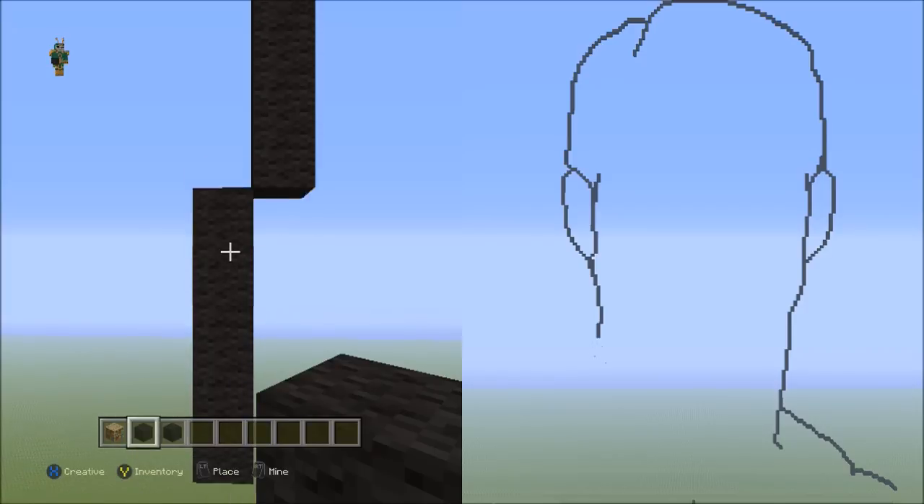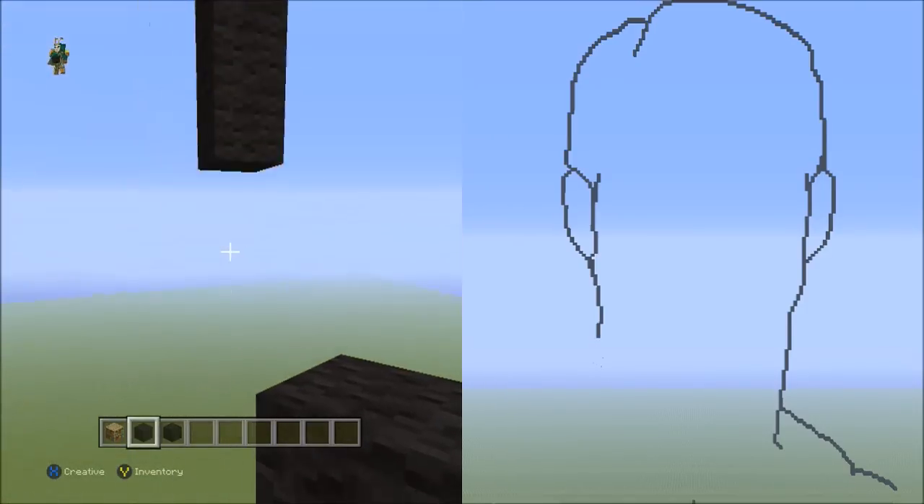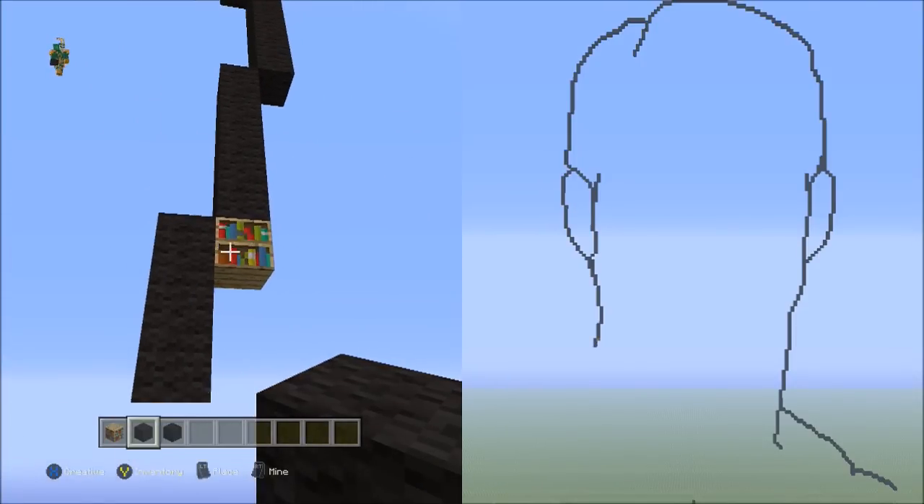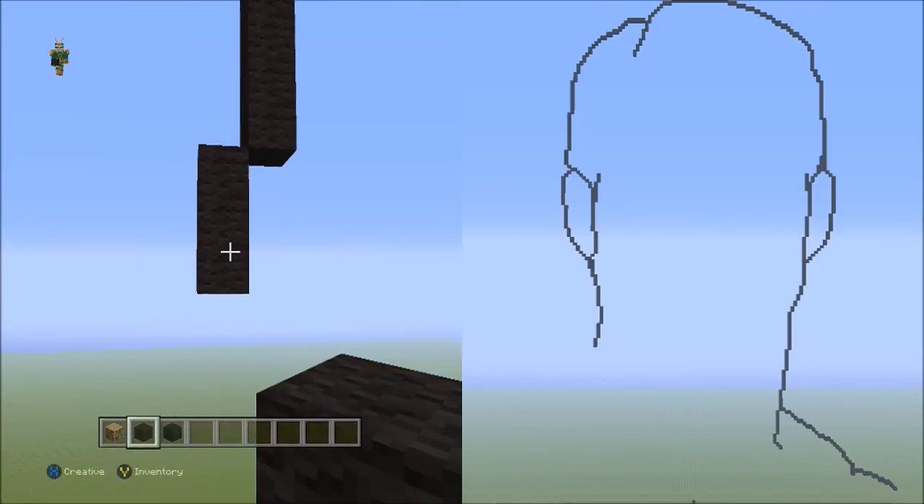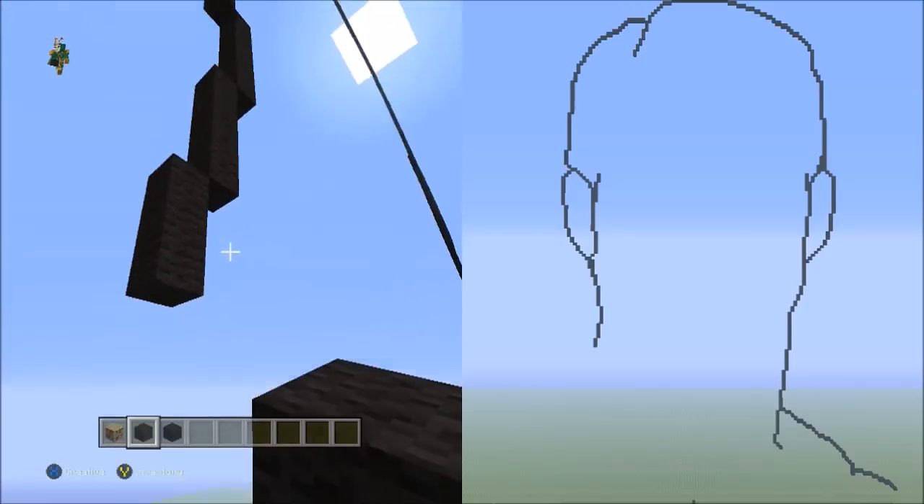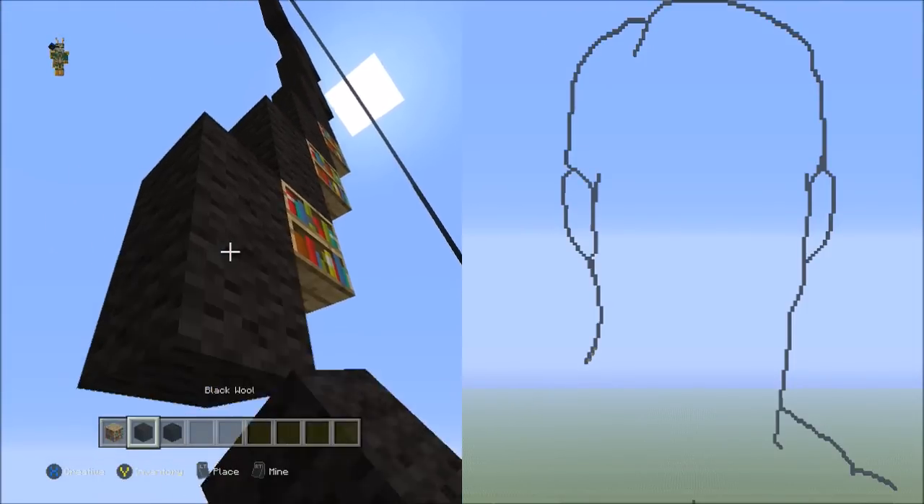So now, starting from the bottom block of the 5 black walls here, we're going to be placing 3 blocks going down on the left. So that's 1, 2, 3. And now we're going to be placing 3 sets of 2s going down on the left. So that's 1, 2, 1, 2, and 1, 2.